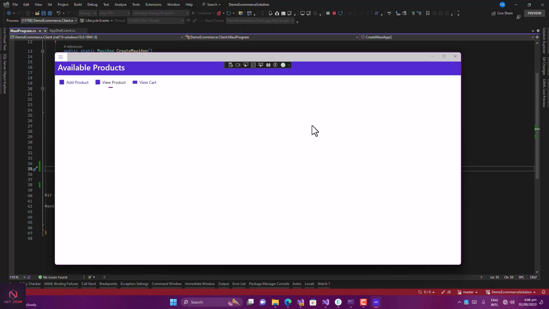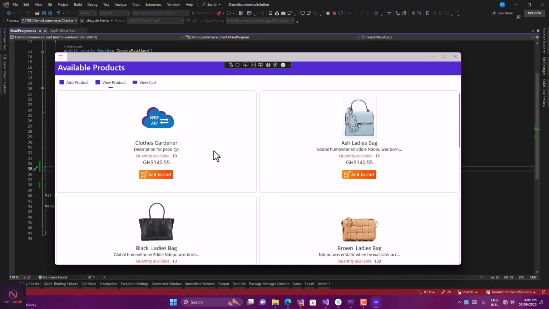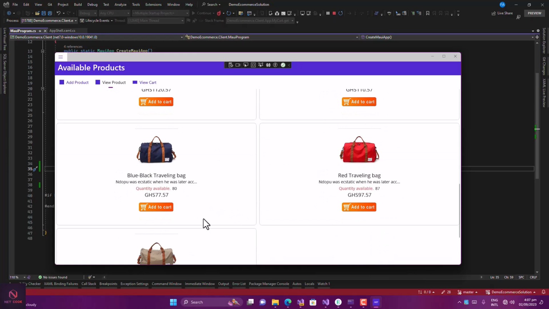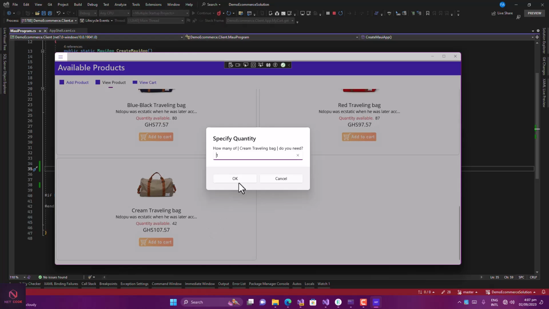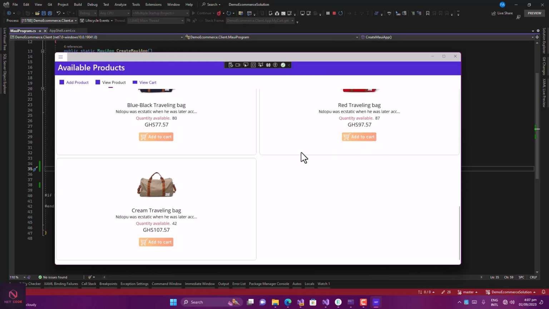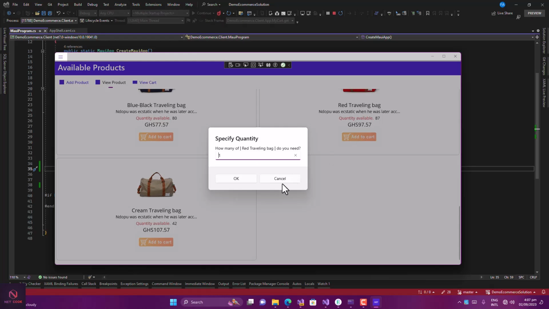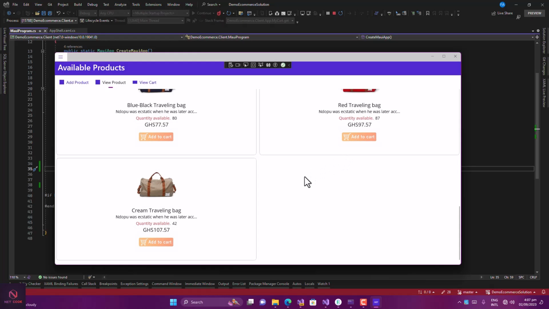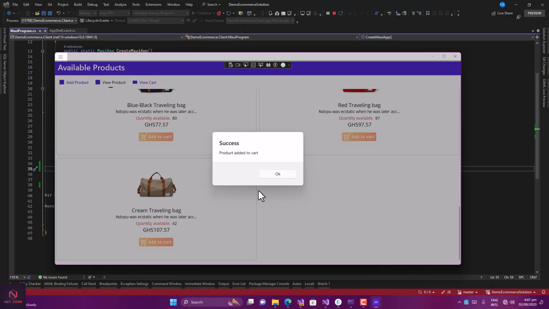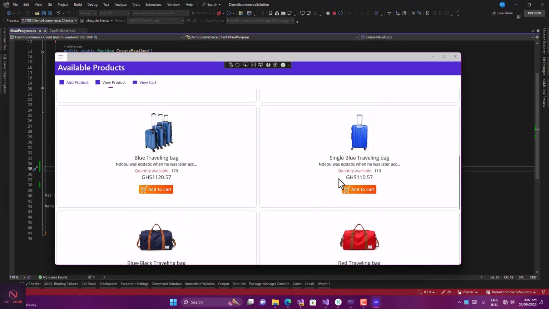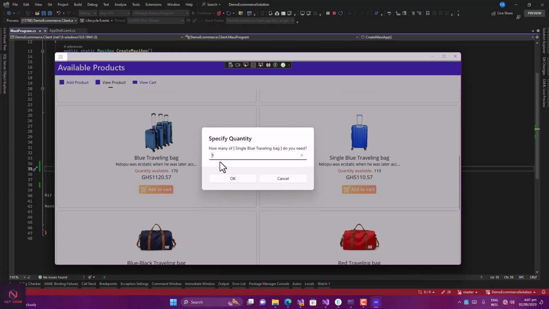Now we can go ahead and add items to cart. Let's add a few items. So I'm going to add this one, and I'm going to have this pop up here, added to cart. I want to add one. You know what? Let's add more than one. So let's say 4.